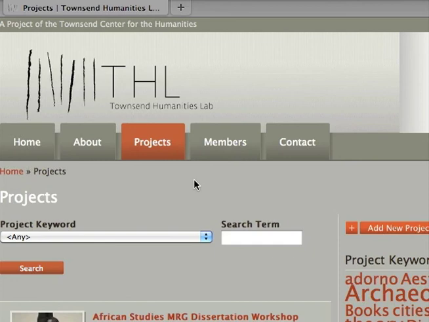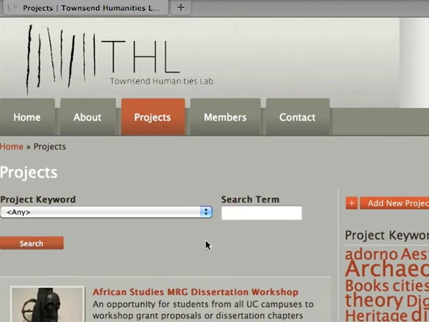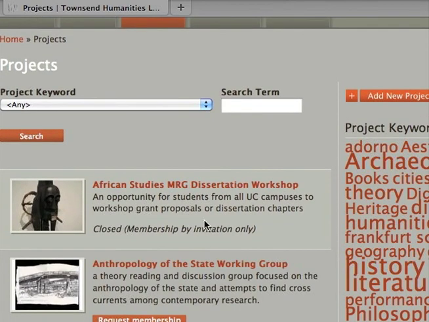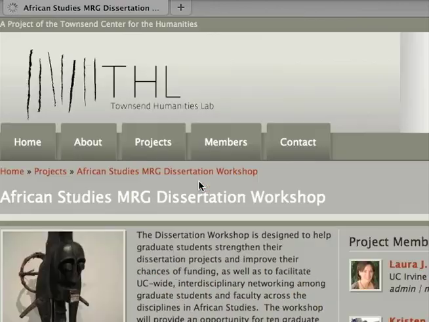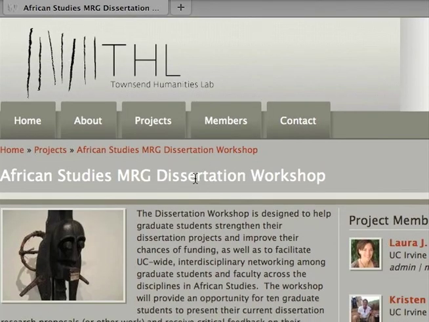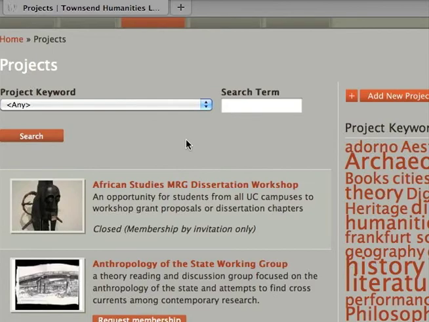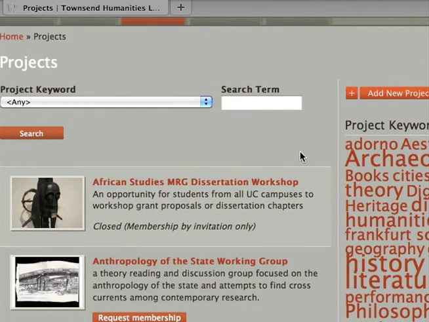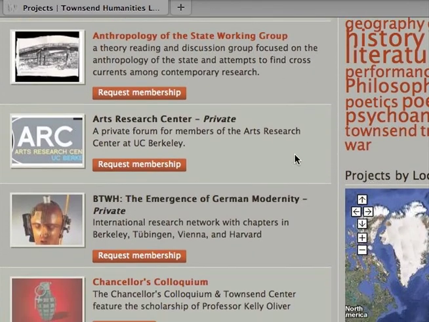Public projects are visible to non-members, so if you go to the project page, where I am right now, you'll recognize them because their project title is clickable, and when you click on it, it takes you to the project homepage. Private projects cannot be visited by non-members, so you'll see that the private projects don't have clickable titles. And even if I tried to go to a project's page, if it was private and I was a non-member, I'd get an access denied message.